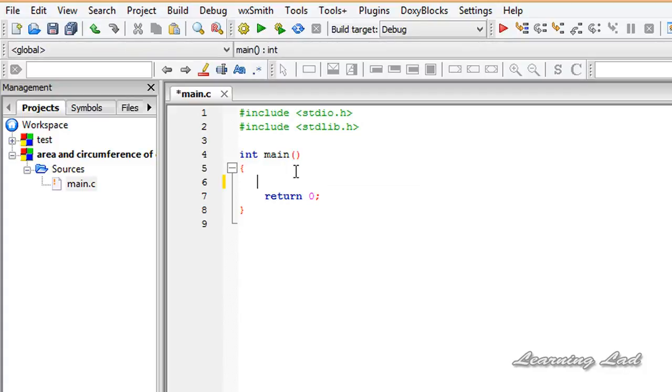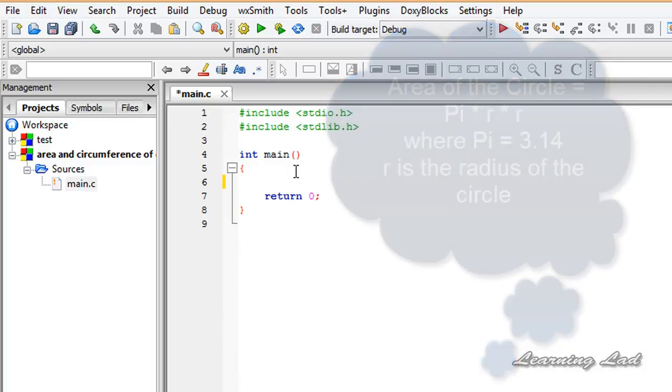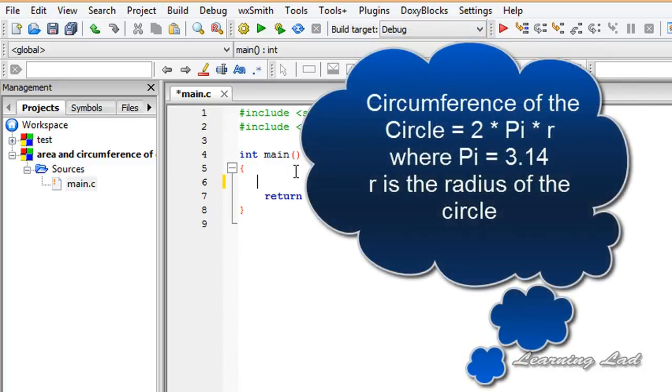So in this tutorial we're going to assume that the radius of the circle is given. So to calculate the area of a circle, we're gonna use the formula pi r square, where the r is the radius of the circle, and then to calculate the circumference we're gonna be using the formula 2 pi r, and again r is the radius of the circle.